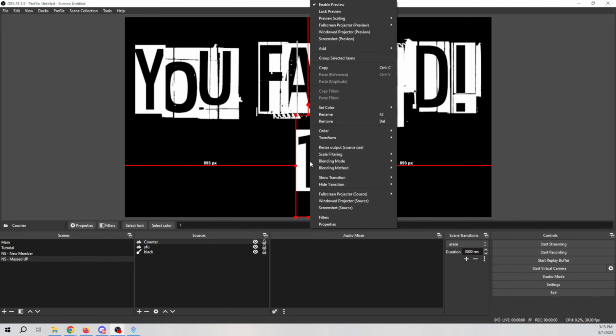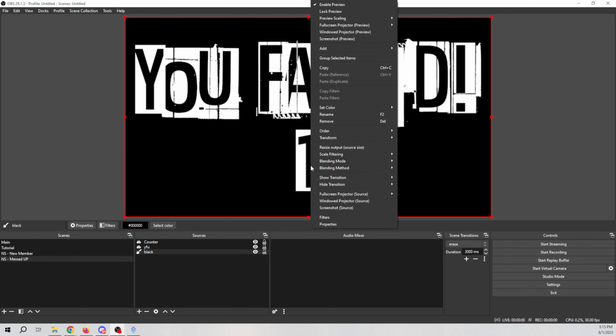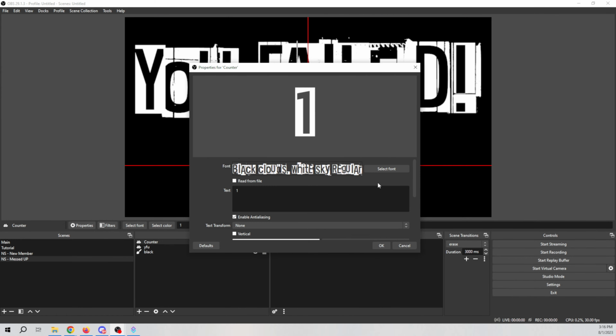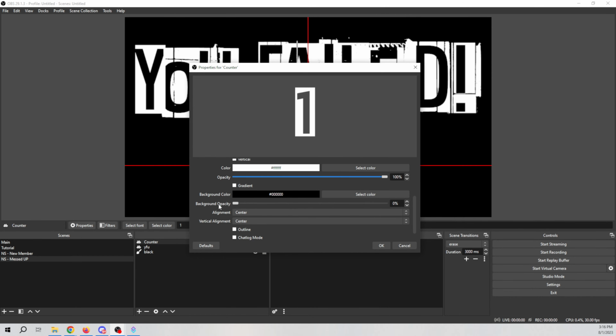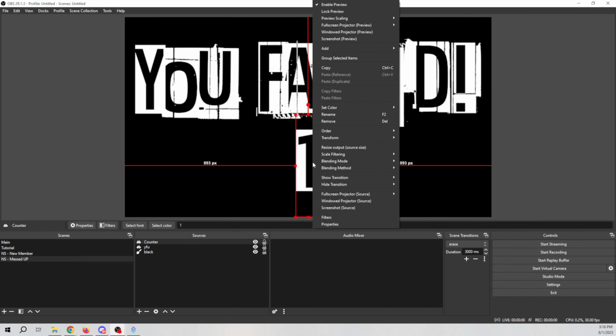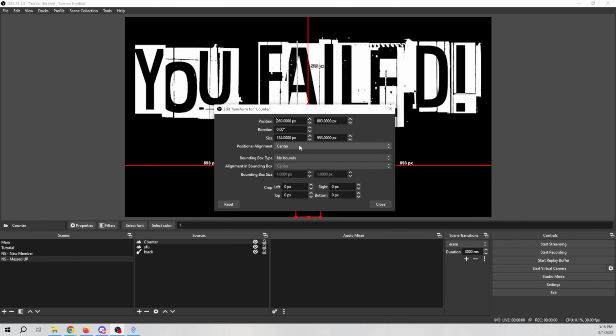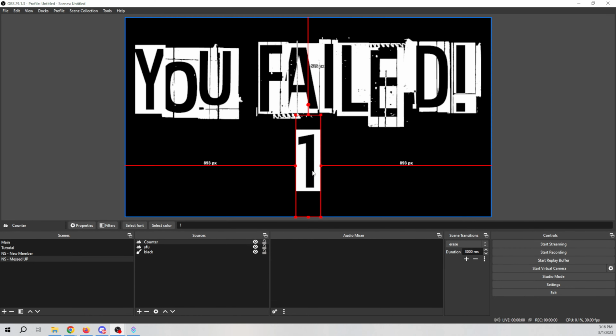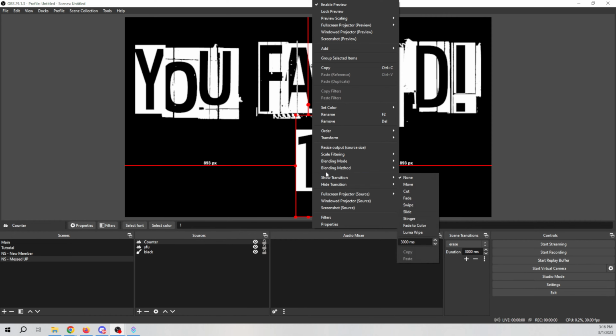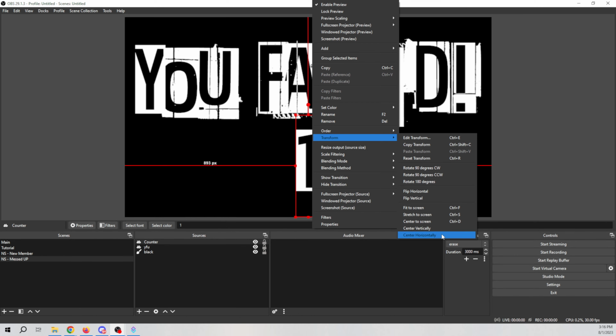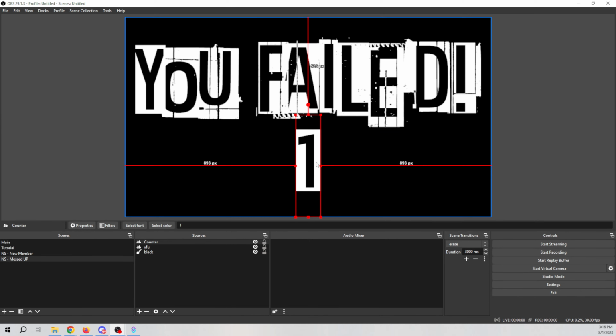I do the exact same thing with this. This is going to change every time. We're going to put a counter on here. So this one is also GDI text. It's using the same font. If we go into properties, you can see it right here. We have it set to center and center. And then when we come out here, we want to make sure that our transform is also set to center. And then we want to right click, go to transform, and center horizontally. You make sure that it all fits in there really nice.